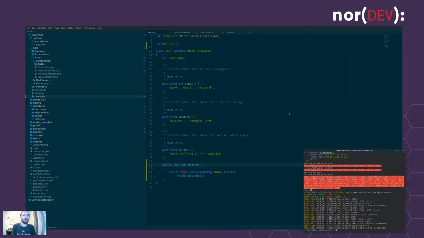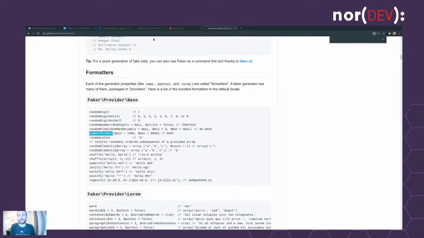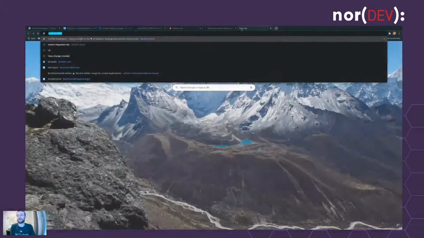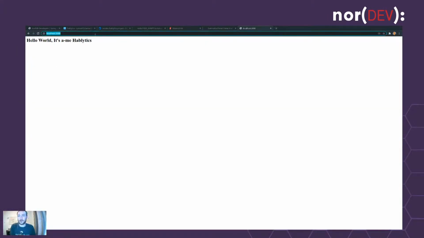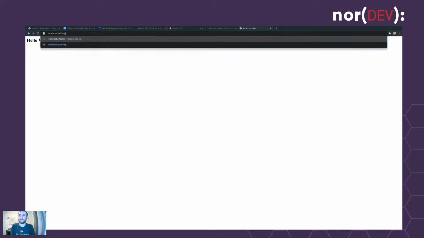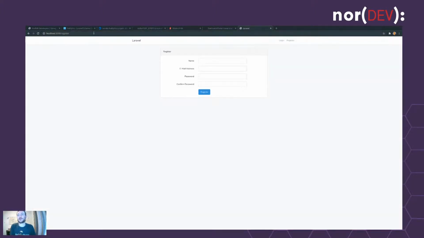So let's go and quickly register. Pop over to Chrome, load up our local version, register, password, register. Boom, we're logged in. Excellent, excellent.